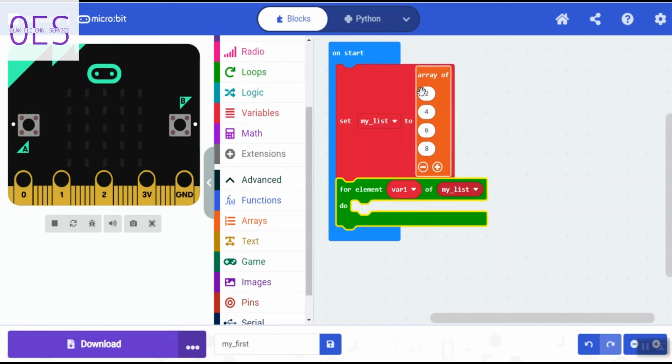So as we see, we have over here 2, 4, 6, and 8. The length of our list is currently 4, which means that this for loop will run 4 times. At the first iteration, as I said, variable 1 will have a value of 2. At second iteration, variable 1 will have the value of 4. At third, variable 1 will have the value of 6. At fourth, variable 1 will have the value of 8. And after it has exhausted the length of our list, our for loop will automatically break. So that's all our for loop means.